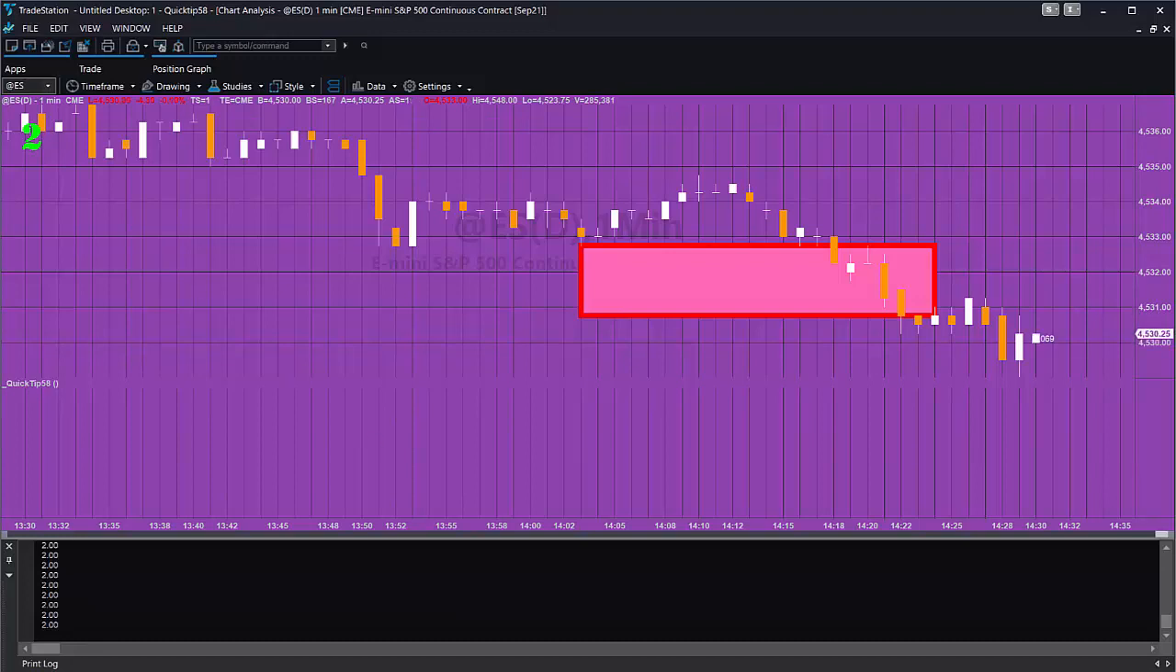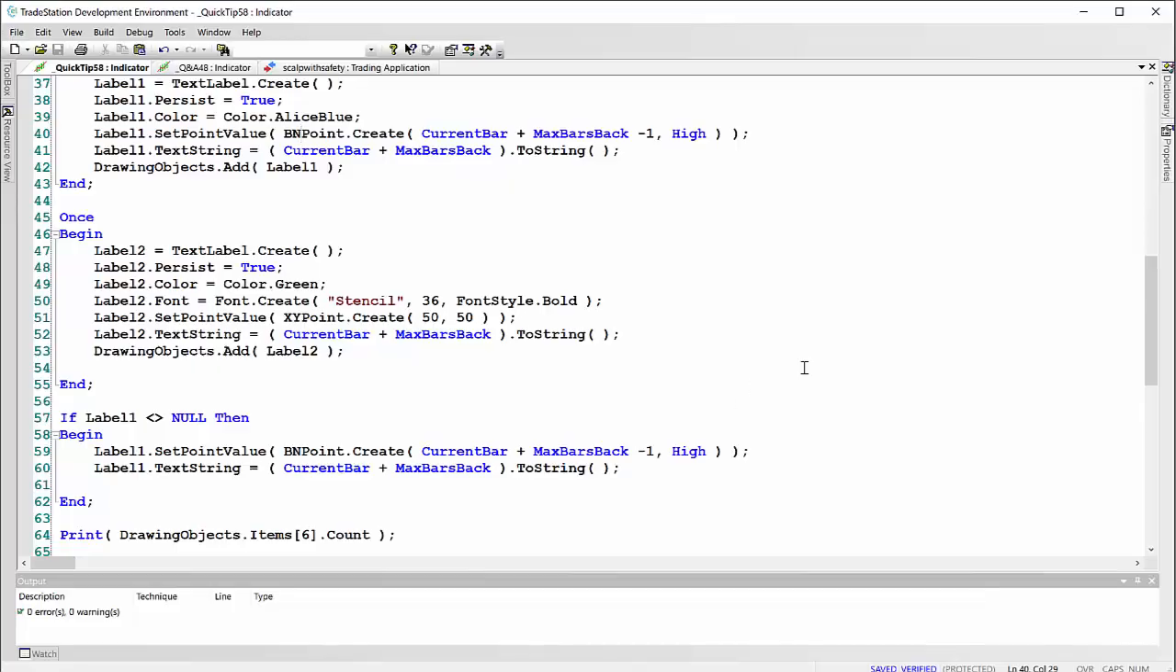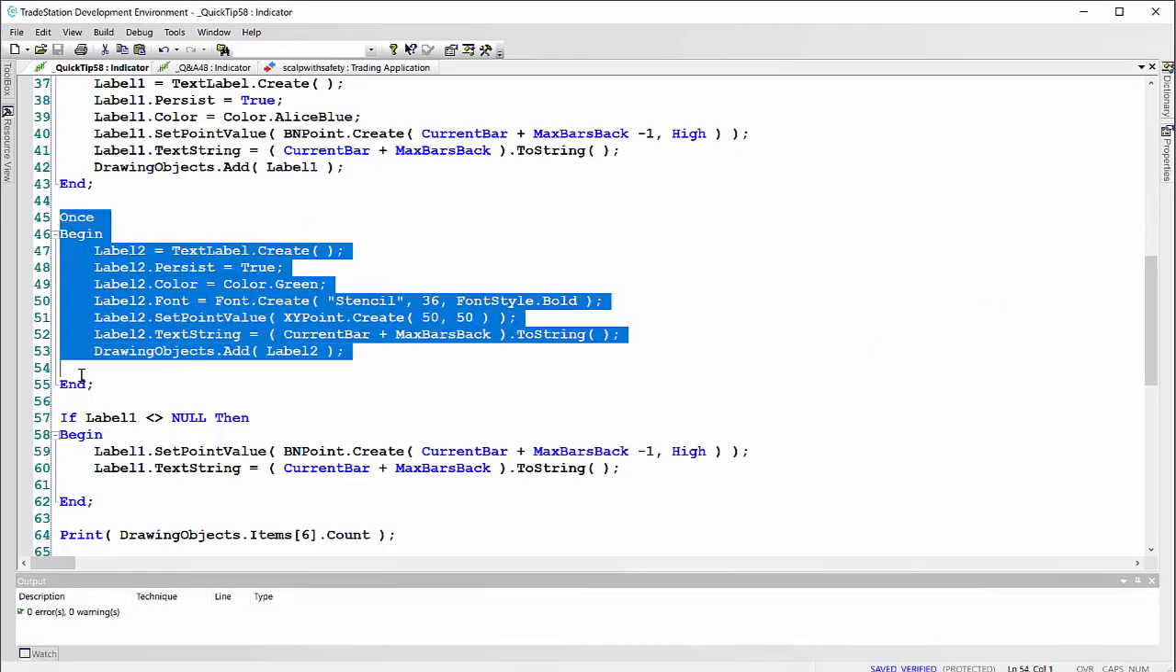If we go to the program, you can go down to this statement here. I'm just doing this once, and the syntax is we're going to create a text label, we're going to set it to persist, that means that it won't disappear on the next tick. We're going to set the color, we're going to set the font. In this case we're using one called Stencil, and we're sizing it. Then we're setting where we're going to put this label.